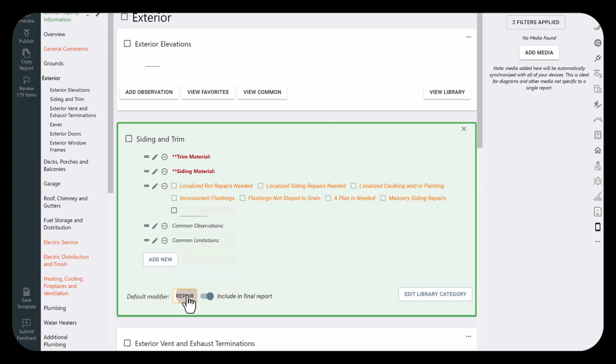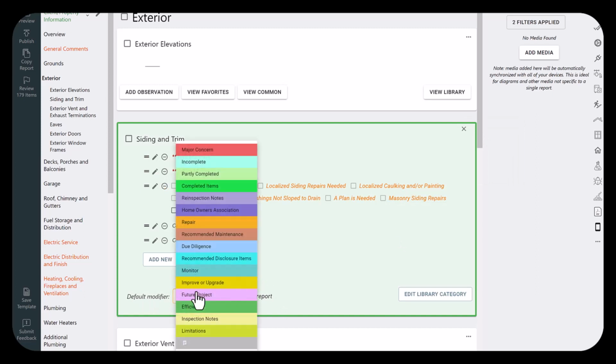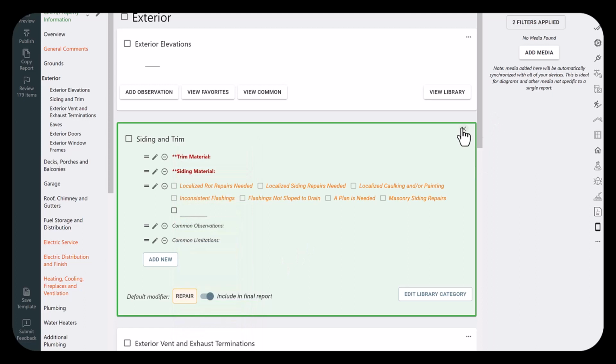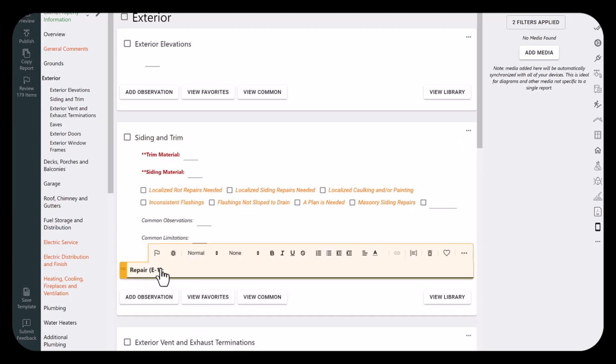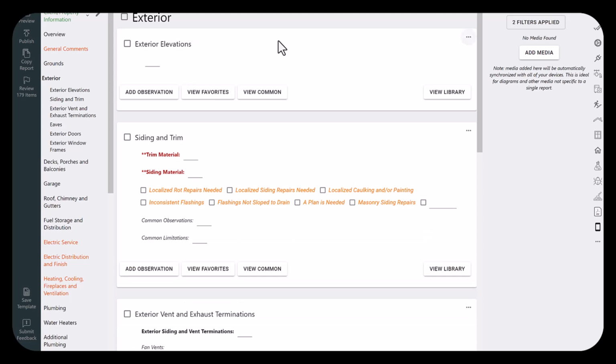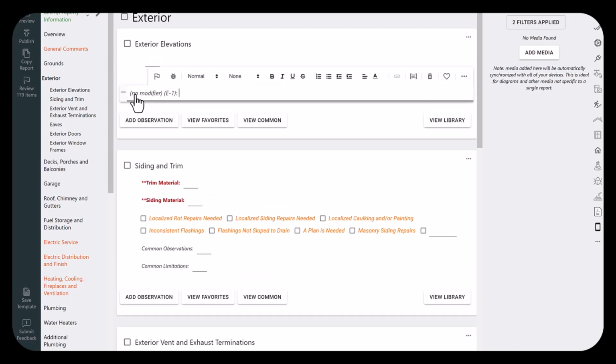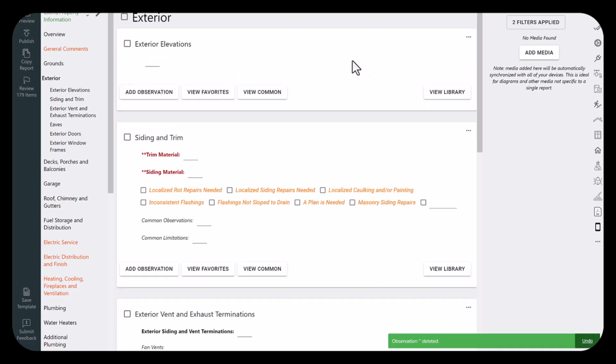You can have a default modifier for a section. So when you put in a new comment, notice how when I start a new comment in this section, it makes it a repair. Whereas on the exterior elevations, which are just designed to hold pictures, if I start a new comment, it's a no modifier. So I was able to set that. That's a template save. So that's kind of how templates work. And again, you save them with the save button.